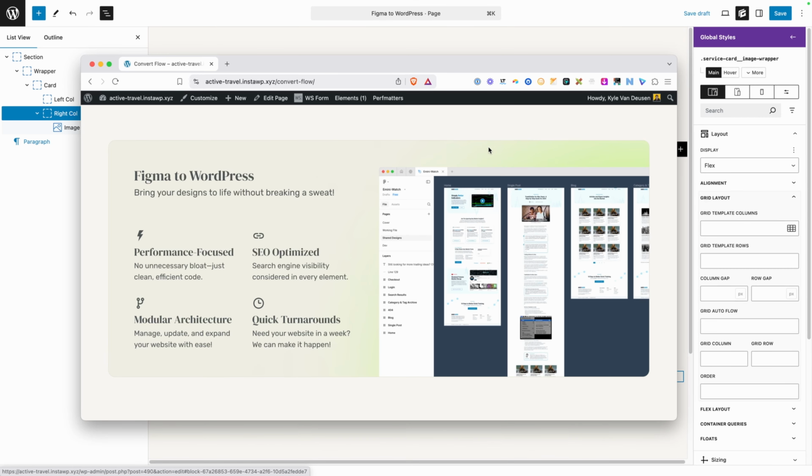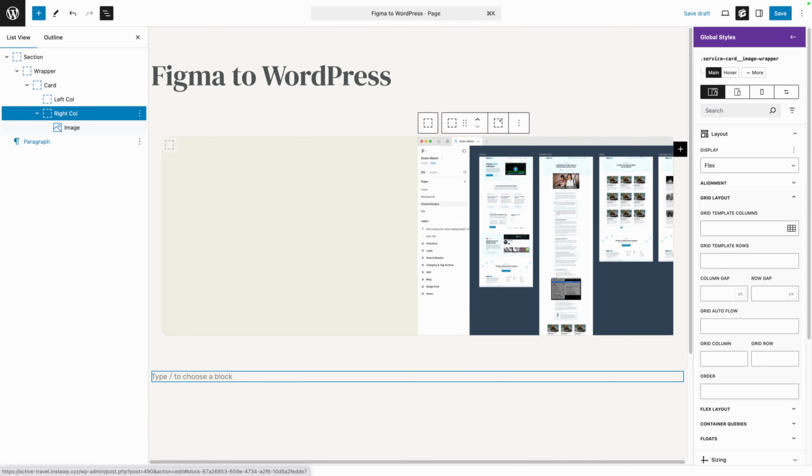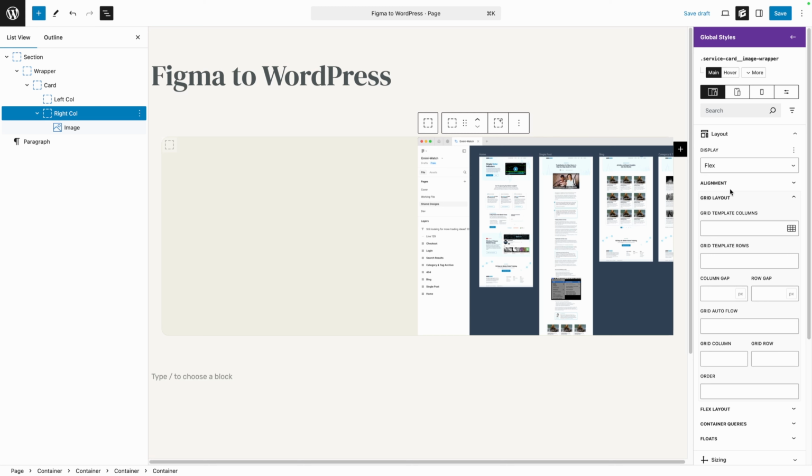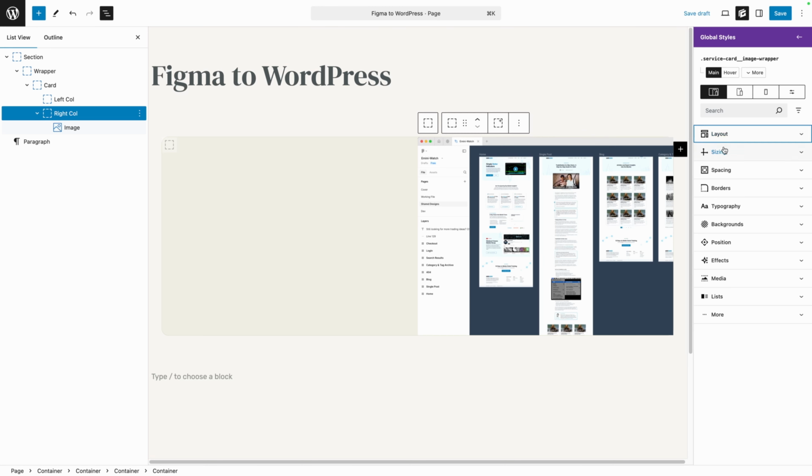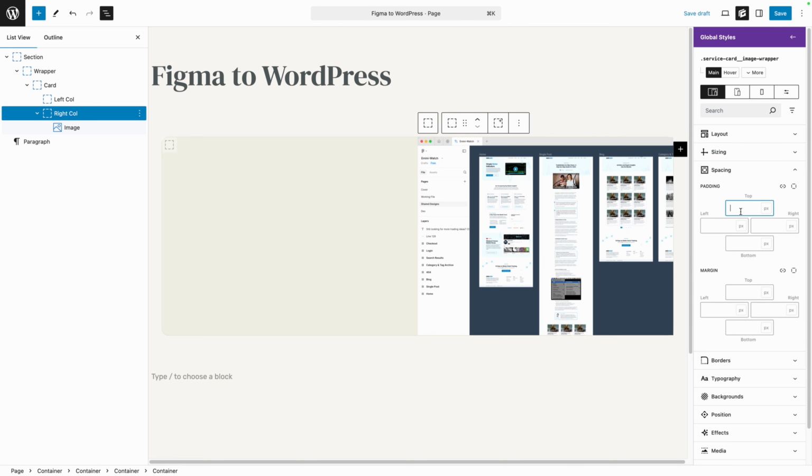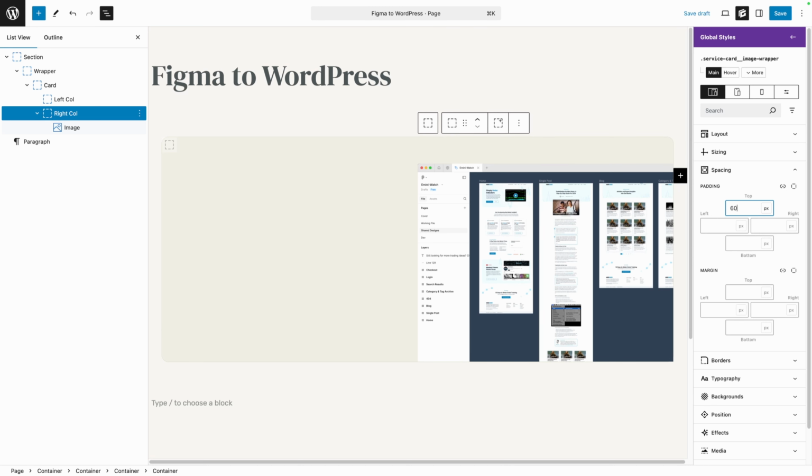Now, referencing our design again, you can see we have a nice gap between the top of this image and the top of our card. I'm going to go ahead and do that by adding some padding to this image wrapper. So we'll go back in here, make sure we're still on our service card image wrapper, and we'll go in here into the spacing, and I'm going to start with maybe 60 pixels of top padding.